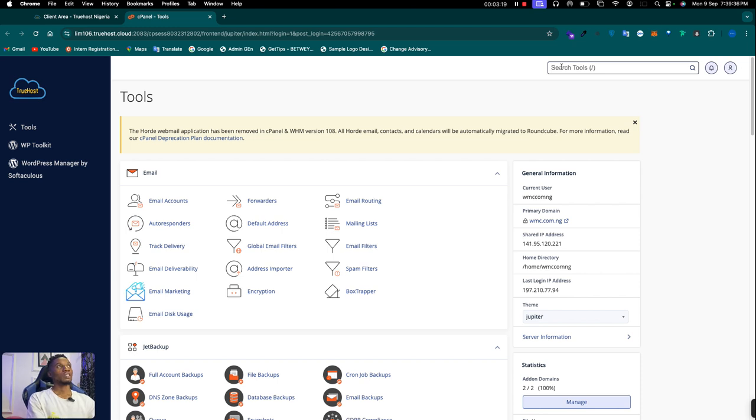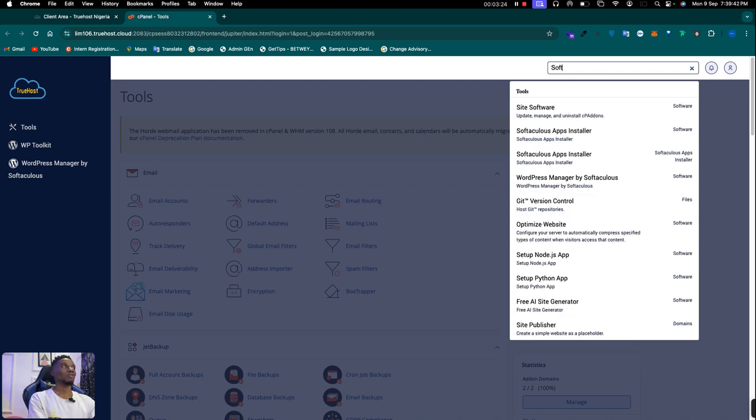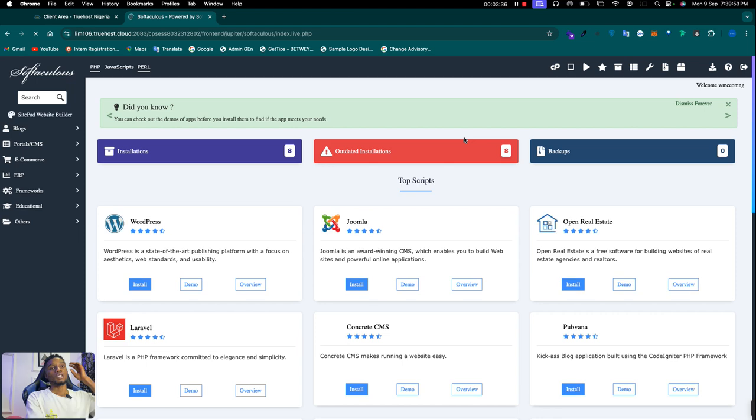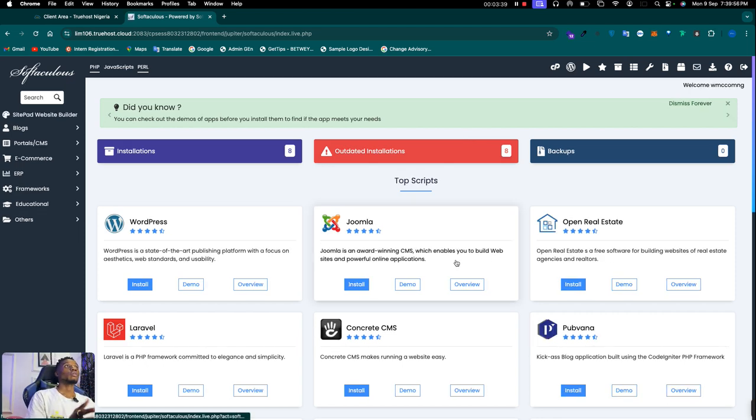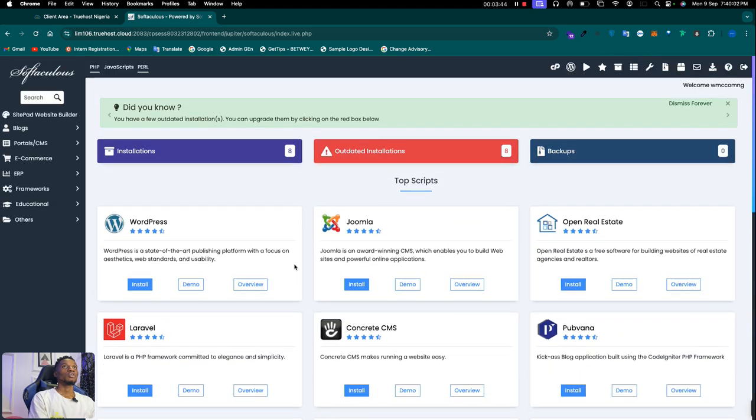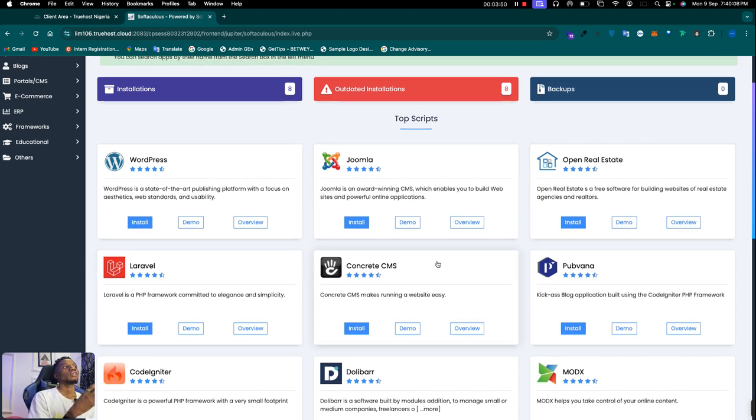So in your cPanel dashboard, you can come to the search tool at the top right corner. Just type Softaculous. So you can see Softaculous App Installer. Here you can just click on the Softaculous App Installer. It takes you to the installation screen. Like I said, there are a lot of CMS out there like WordPress. You can see WordPress, Joomla, Open Real Estate, Laravel, Concrete. So it all depends on what you want to build. But like I said, WordPress is the commonest, and this is why we are here. So this is WordPress. You just click on install.